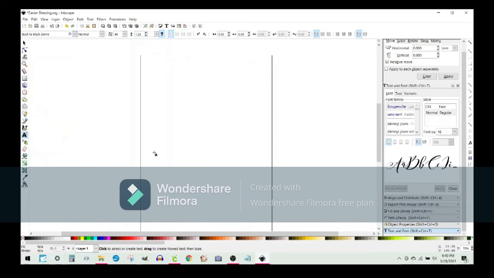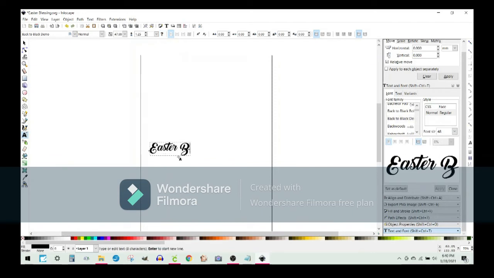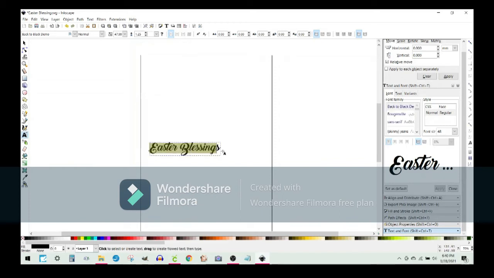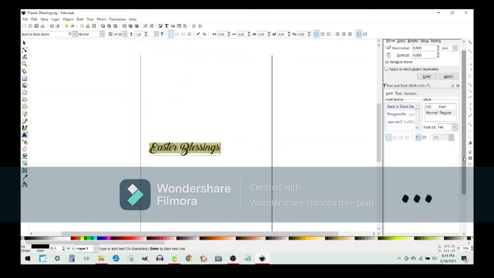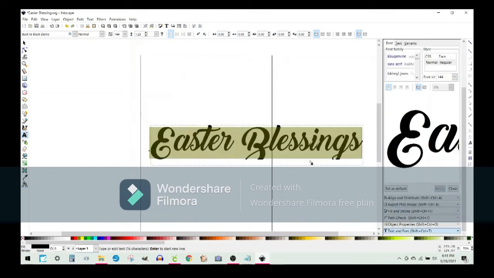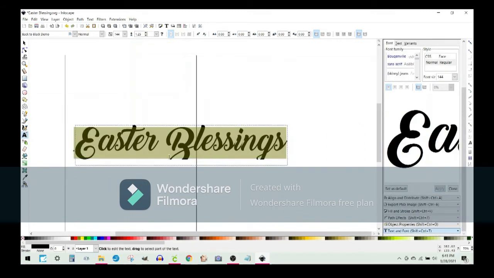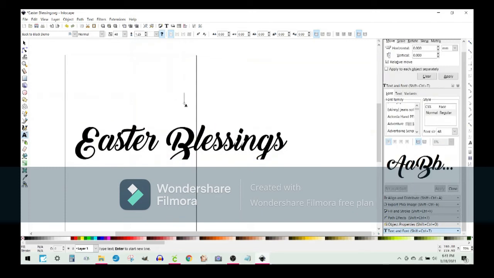Back to black. I'm just going to click here and type the same phrase, and I will just make that a little bigger. So I'm going to highlight it, go over to this text table here, change the font to 144 and hit apply. Now, don't worry about the bottom of the B here, or these little tails on the G. That will fix itself once we turn this into a cut file.